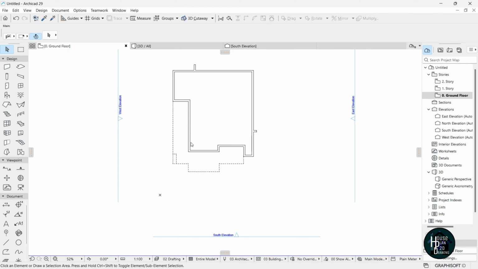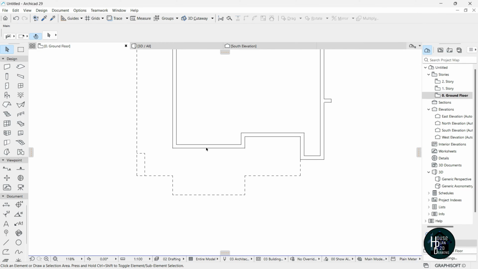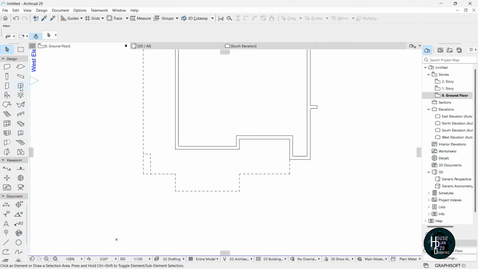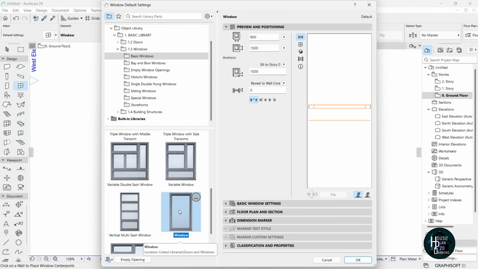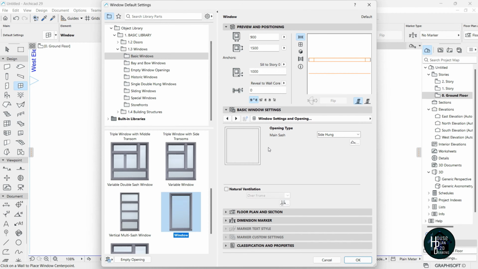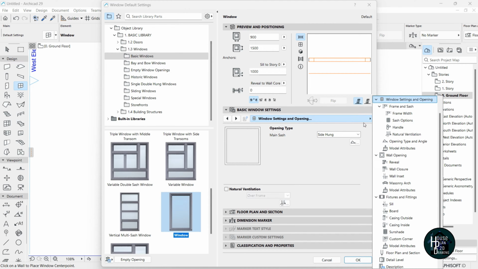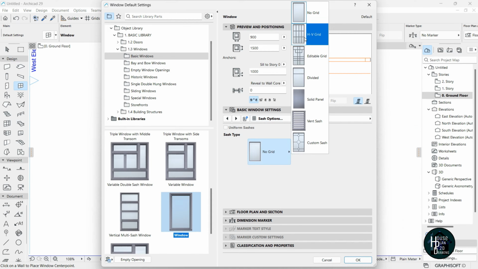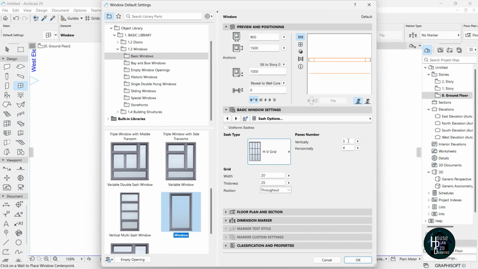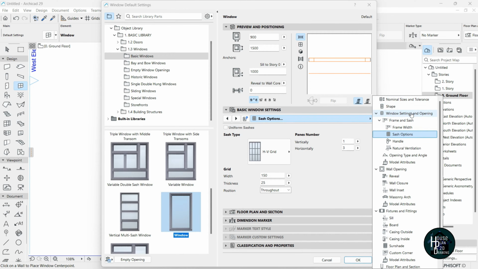So I'm going to go to the ground floor plan. What I'm going to do now is come to the window tool, click on the settings dialog here. I'm going to leave this window as it is, and I'm going to come to the basic Windows settings, click this, and let's go to the search options. Double click on this, and let's click on the HV grid. Now you want to make sure this one is 1 and this one is 3 right here. Okay, and you can change this one to be 150 so it can be thick.